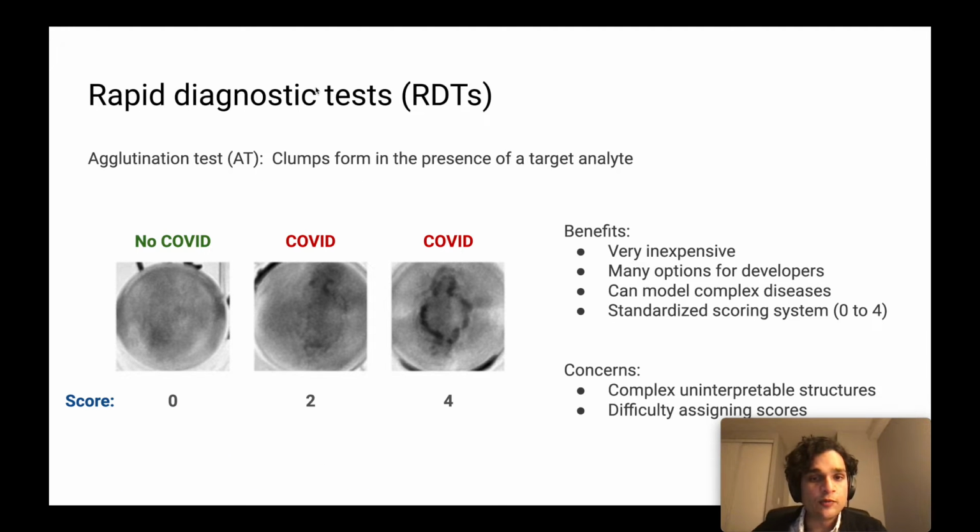In this presentation, we will be focusing on a specific kind of RDT called an agglutination test, or AT for short. Agglutination tests are composed of special beads in a liquid form, and these beads bond to target viral particles. And they form clumps when the bonding has occurred. Such viral particles can be from malaria, influenza, or the COVID-19 virus, and if clumps appear in the agglutination tests, that means that those viral particles were present in the user's biomarker.